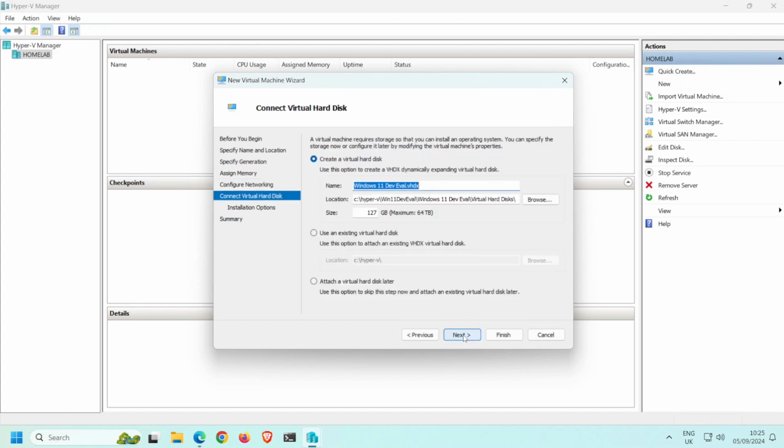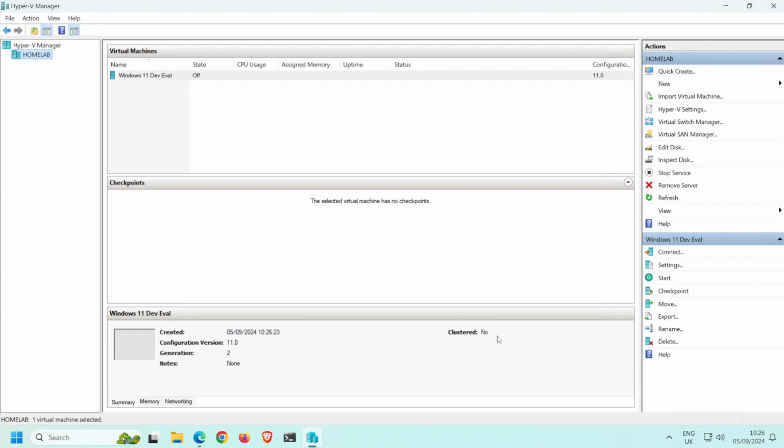Click Next. Now, instead of creating a new virtual disk like I did in a previous video where I deployed Ubuntu, this time I need to attach the virtual disk I downloaded from the Microsoft site. However, as the VM hasn't been created yet, neither has the folder that will contain the VM. So for now, I will select Attach a virtual disk later. Then after the VM has been created, I'll move the downloaded virtual disk to the newly created VM folder, then pop back here and attach the downloaded virtual disk. Click Next. And finally, click Finish.